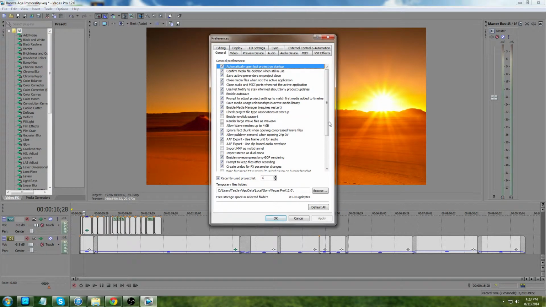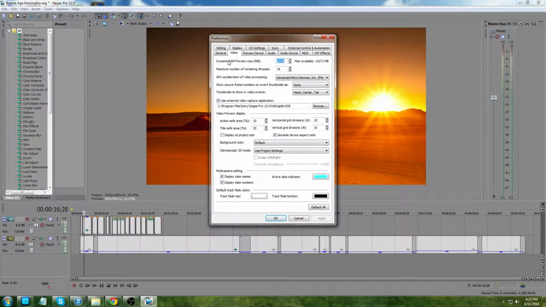We want to go to Preferences, Tools Preferences. We're going to Video. You can set your dynamic RAM to whatever you want so the preview doesn't lag. It still lags anyway because I have animation. I just put it to 1 gig. I can put more, but it doesn't matter.